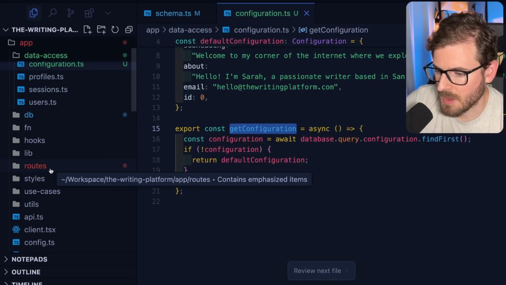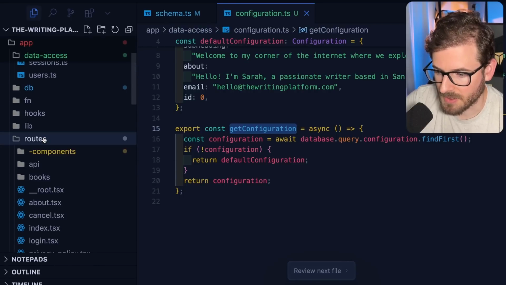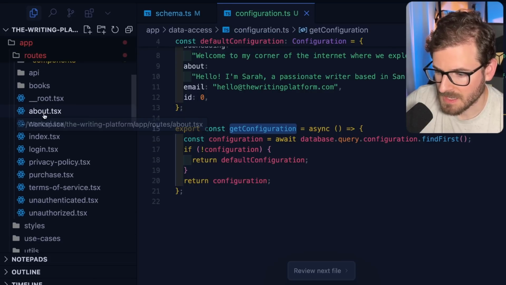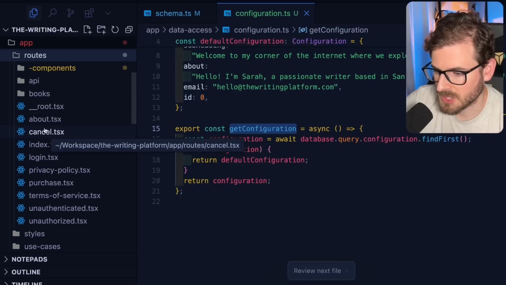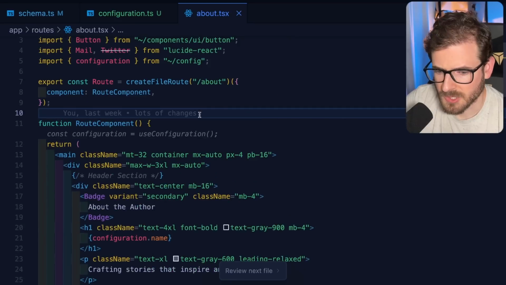So let's go and find the route that is used for the about page. I'm using TanStack Start, and the way the routing works is you'll have a routes directory, and every single route will have a file attached to it. So looky there. If I want the about page, there's an about.tsx. So let's load up this page.